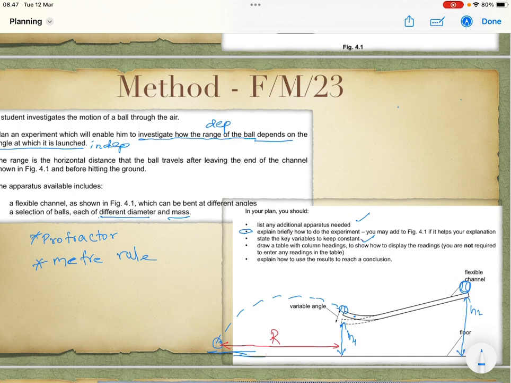Otherwise, if you don't give the clear instruction, like how to measure the angle, or the angle is made between what and what, then the experimenter will get confused, right? Those who do the experiment, the student will get confused. So you need to give a clear cut instruction, but in brief, right?